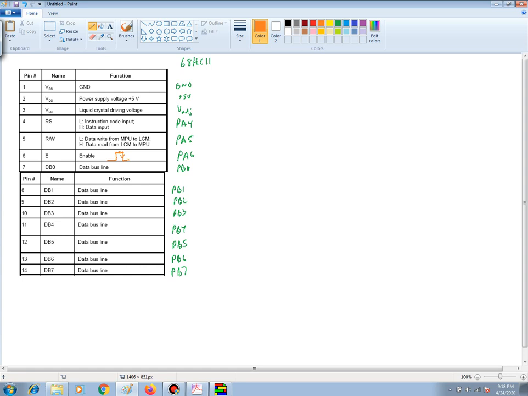Now that we have basically the wiring figured out, the next thing we need to do is figure out what we have to do in the code. What is the sequence of events that have to happen in order for us to be able to talk to the LCM? And fortunately, this is stated in the handout. So let's take a look at that.